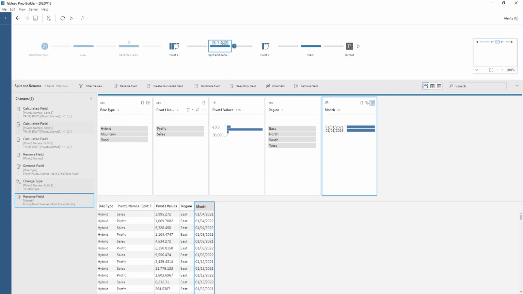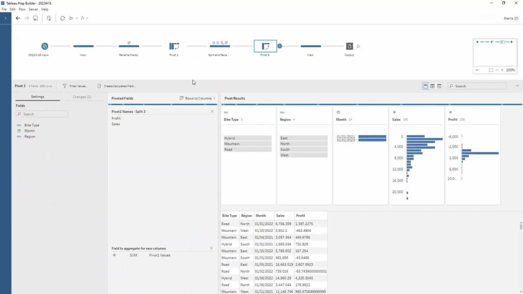Now, as I was saying, we want to pivot those profit and sales values to be their own columns. So if we go to our pivot step again, rather than doing columns to rows as we were before, we'll do rows to columns this time. You can see the difference in how the steps look in the flow. Very nice to have that visual representation. And into our top bit up here, we put in the pivot one names split 3, so the profit and the sales, and then we bring in our pivot one values down into the bottom section there.